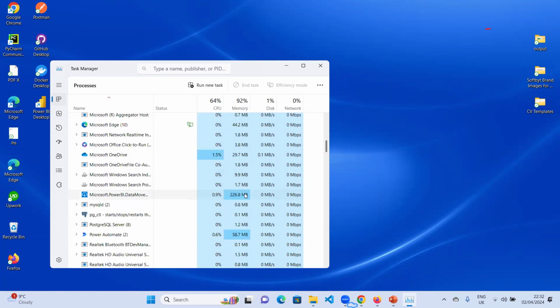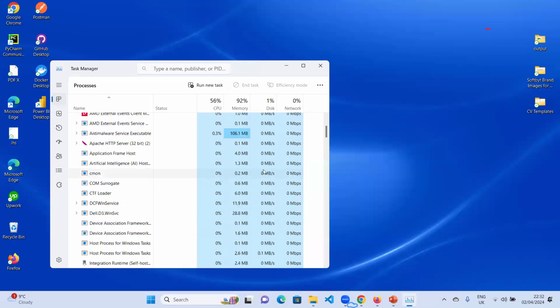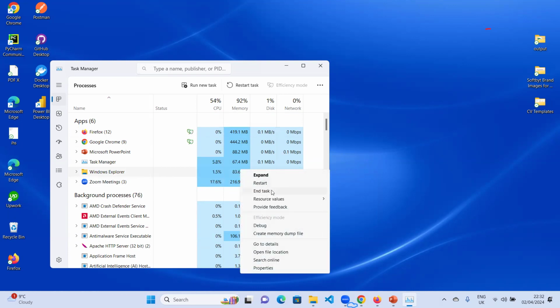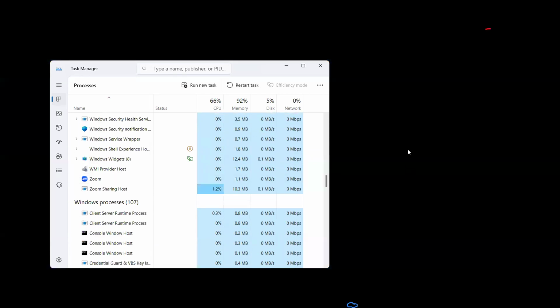So you can come here and stop them from running. Let's say I want to stop File Explorer. I can end this task here. So I have ended it.